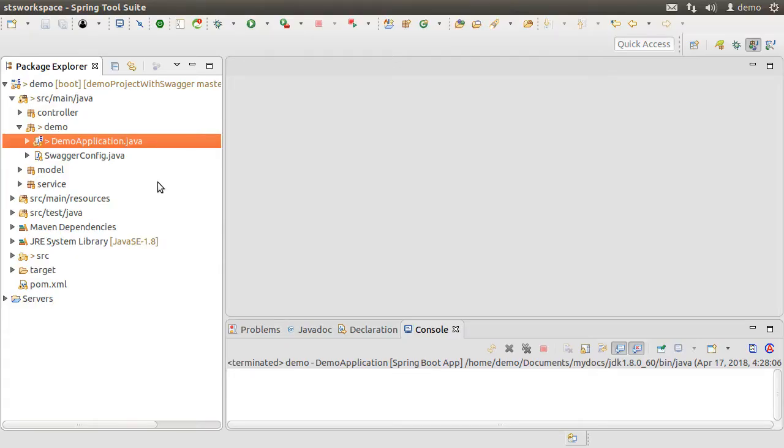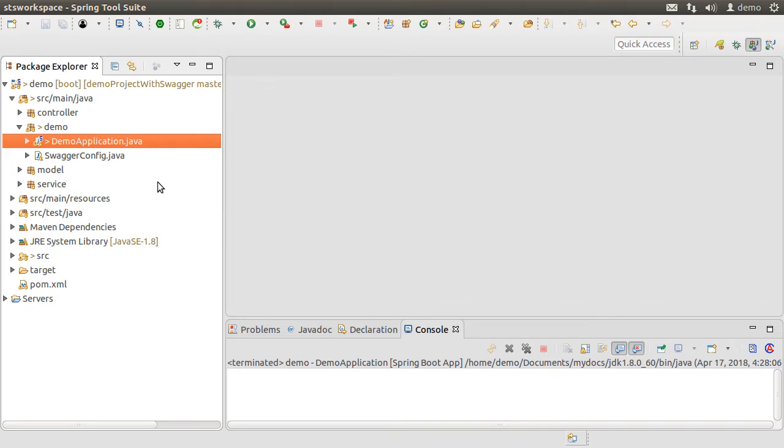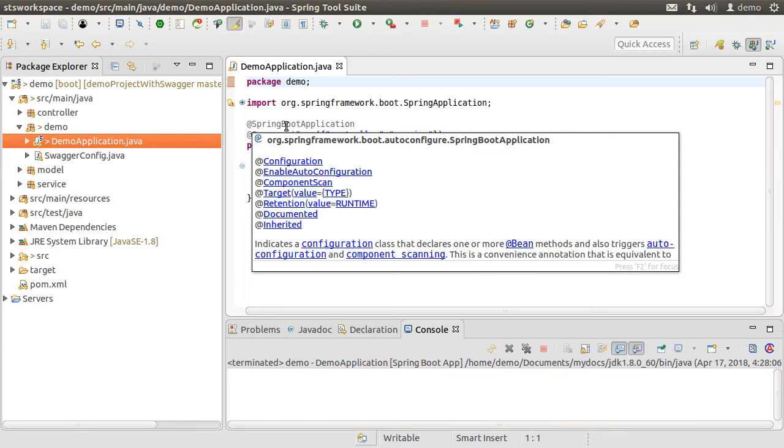Here, I have Spring Tool Suite running on my machine, which is a flavor of Eclipse. Here is a Spring Boot project which I had built earlier in my video, Spring Boot REST documentation using Swagger. Please watch that video if you want to see how to build this project. In this Spring Boot project, here is my main class, which has the Spring Boot application annotation.